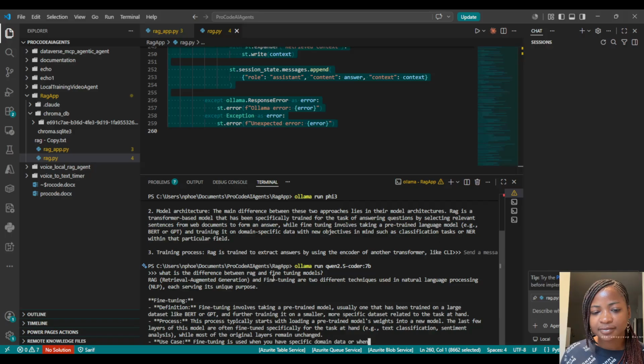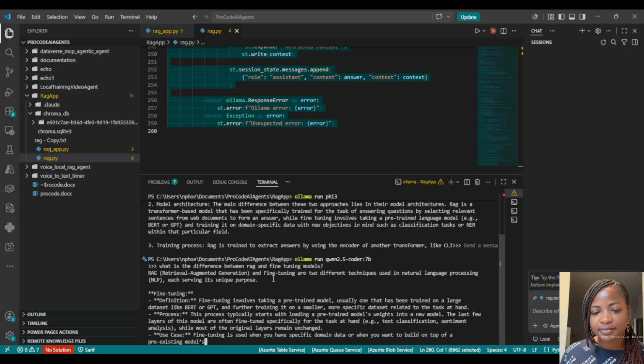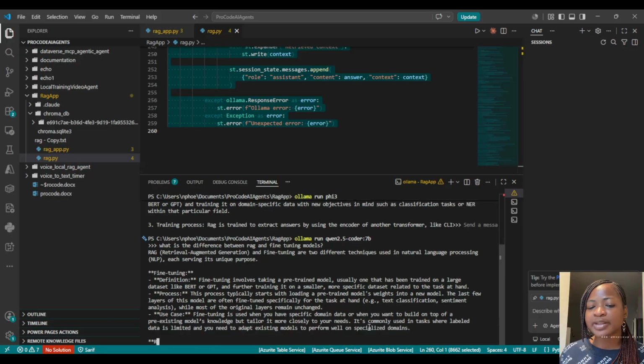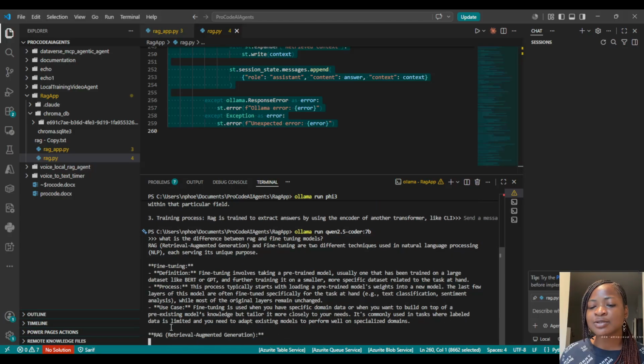So the good thing about this model is that you can evaluate the quality and the speed. This one looks more accurate, but it's very slow. It says fine tuning is when you have specific domain data and you want to build on top of pre-existing model knowledge but tailor it more closely to your needs. It's commonly used in tasks where labeled data is limited and you need to adapt an existing model to perform well in a specialized domain.